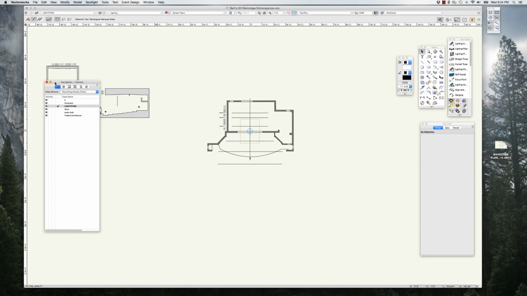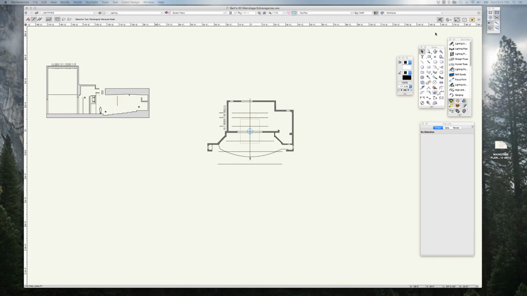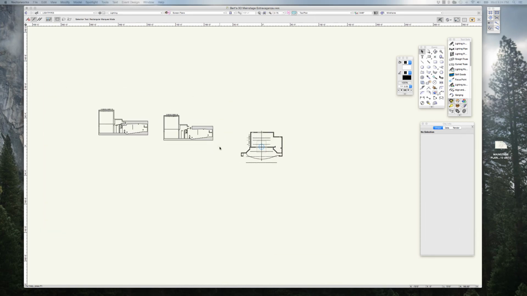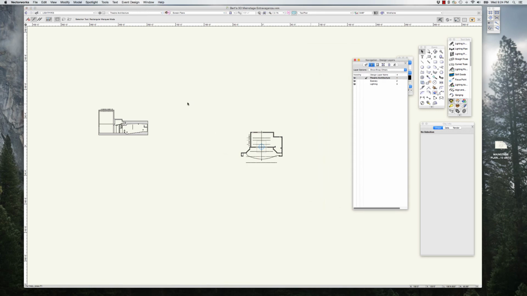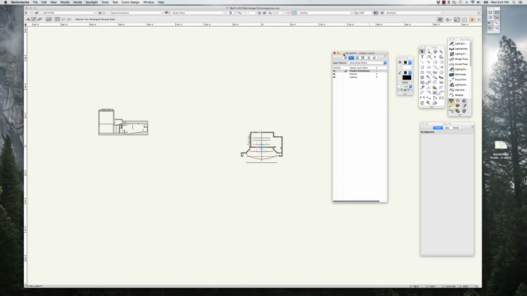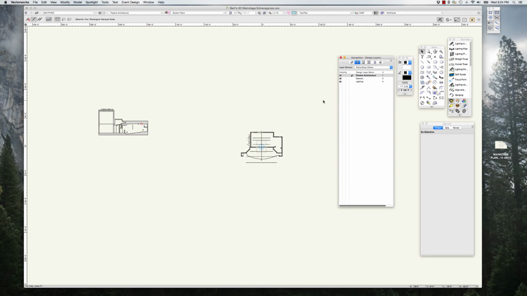So I'm going to move my navigation to my other monitor. I'm going to go ahead and get rid of, wrong layer. I need to be on the theater architecture layer. This is clearly the theater architecture layer, not scenery. So I'm going to get rid of that. I'm going to hang on to this for a minute because we're eventually going to want to create some viewports that have a ground plan and a section in them. But we're not going to do that quite yet.